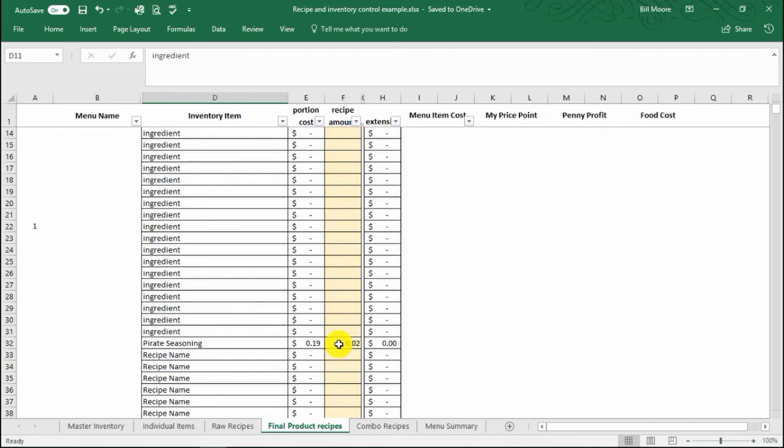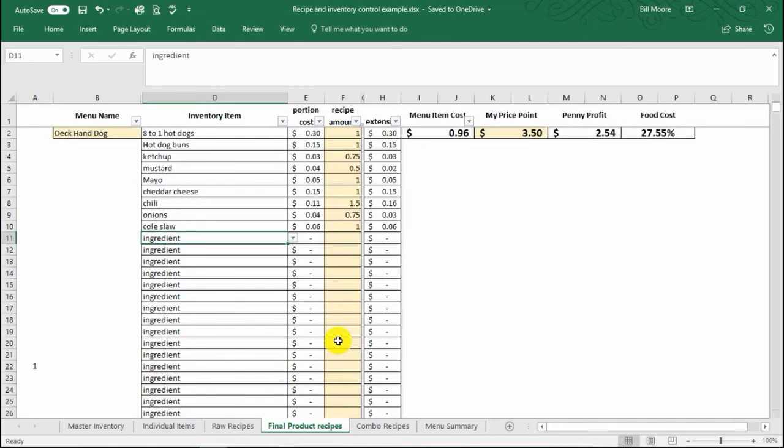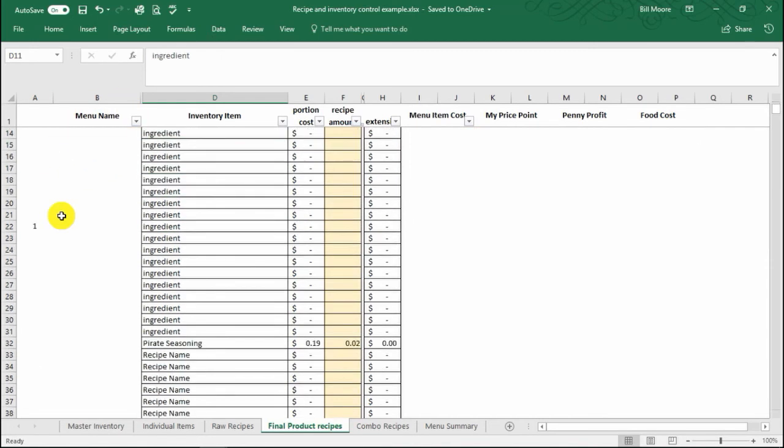Down here, I season everything with the pirate seasoning. So 1 shake to me is 0.02 of an ounce. So just a minimal dash, basically. So that makes my total cost 96 cents. My price point is $3.50. Gives me a 27.55% food cost on that product as it sits.